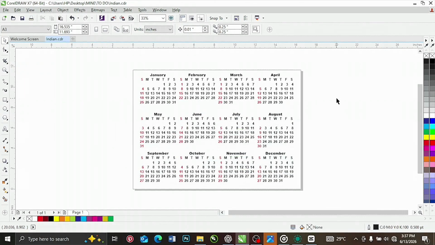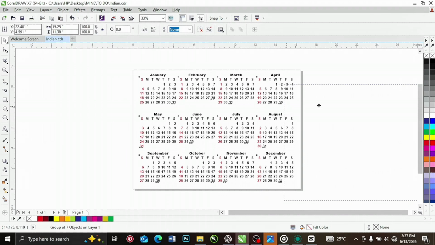After this tutorial today, you are not going to be looking for where to download calendar. You'll be generating it and customizing it by yourself. Now, let me show you how to generate calendar in CorelDRAW.